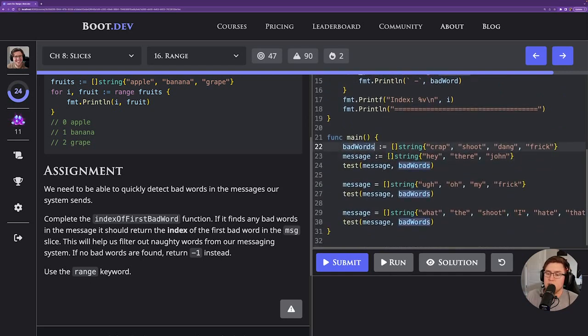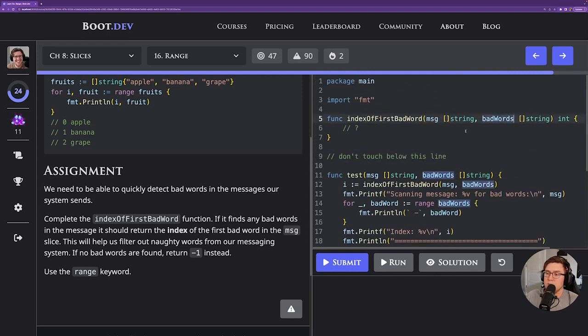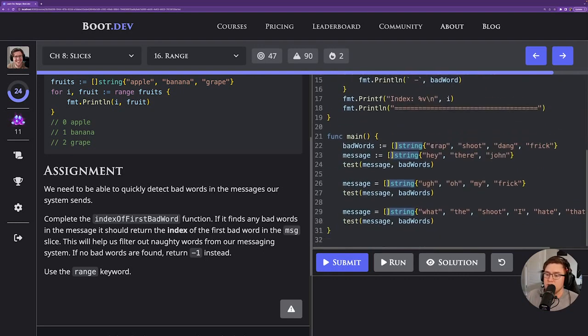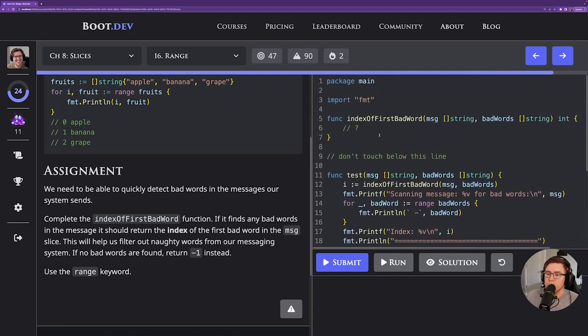So the bad words themselves are defined for us and passed into our function. And then the message itself is already broken up into words, it looks like, and passed in as an array of strings, right? So I'm kind of just figuring this out by looking down here. So we have a slice of bad words and a slice of words in the message. Hey there, John. Okay, cool. So let's start by iterating over all of the words in the message, right? Seems like a reasonable place to start.